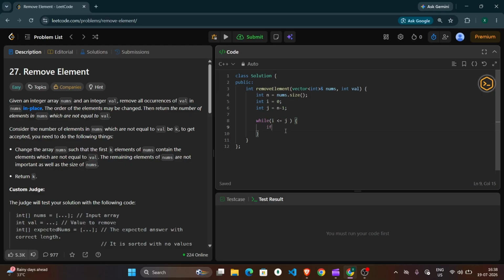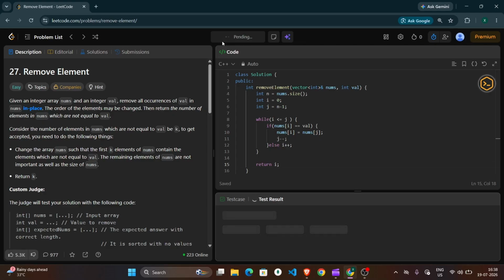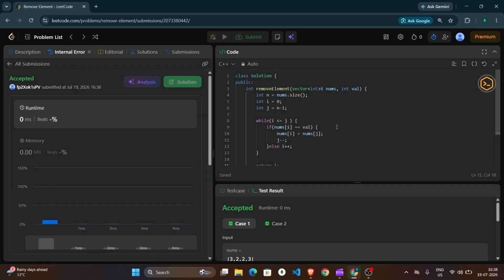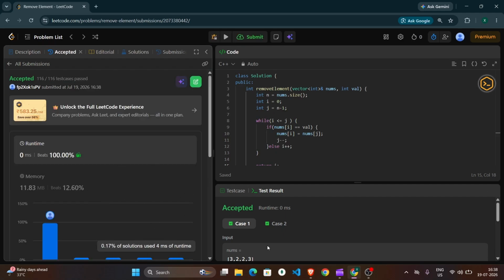Then we will write the condition: if nums of i is equal to val, then nums of i becomes nums of j, and j will move backwards, else i will move forward. And what do we have to return? We have to return the location of i. Let's try to run it, and the test cases passed. Let's try to submit it. Yeah, the solution has been accepted.